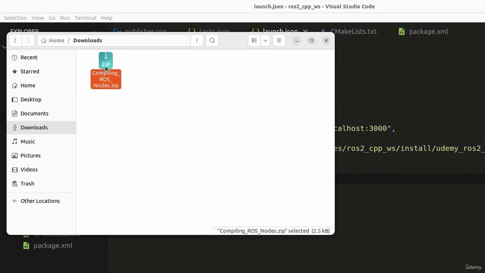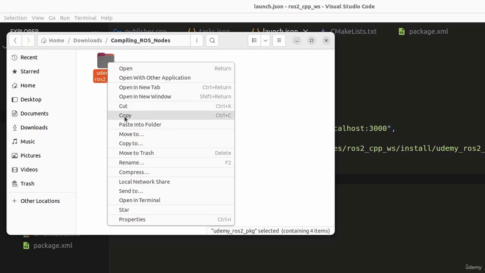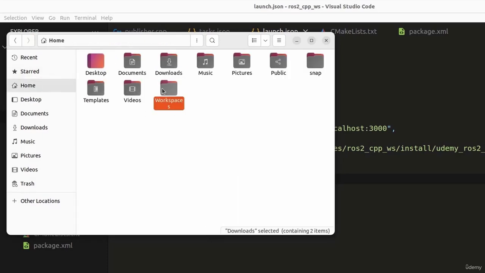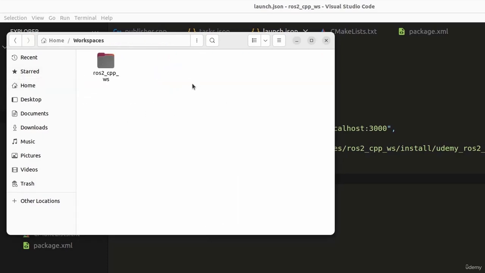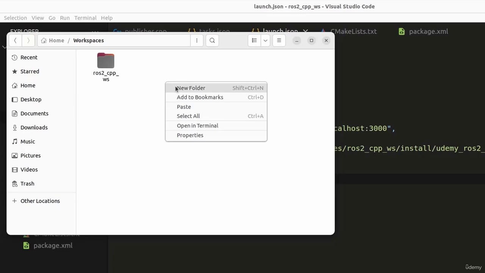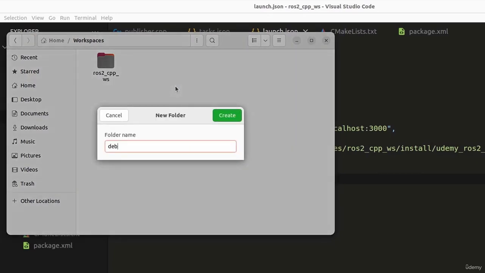So all you have to do is unzip it. I'll just go ahead and extract here. And so now we have this compiling ROS nodes folder, and if I go into it, we see the Udemy ROS2 package. So I can take this folder, I can go ahead and copy it, go into workspaces, and we can actually create an entirely new workspace for when you're debugging. So we'll call this debug WS or debug workspace.